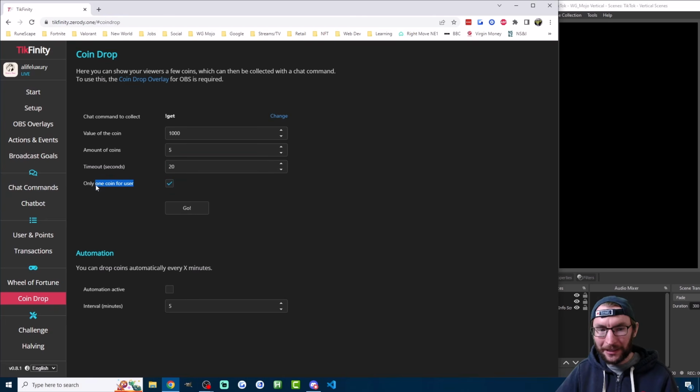Once again, a little bit confusing. It says 1 coin, but in my example, it would actually give them 1,000 coins. They just couldn't type the command again. Finally, you could set this to automatically happen every few minutes using this option here. So basically now, if I tick this box, every 5 minutes, 5,000 points are going to be available in my chat for the viewers to claim.